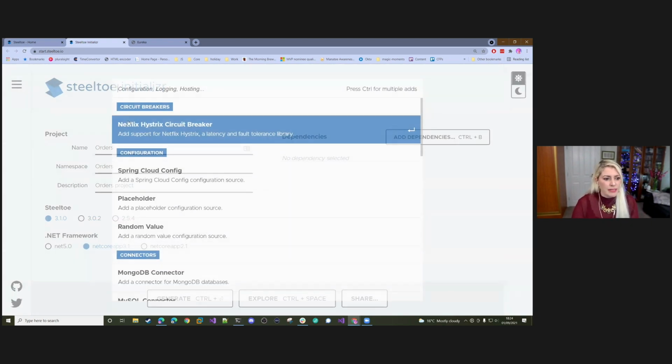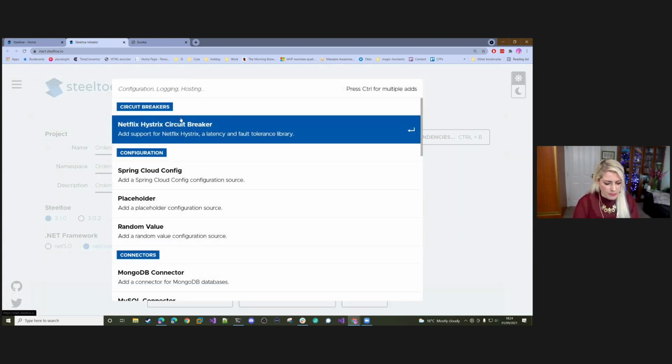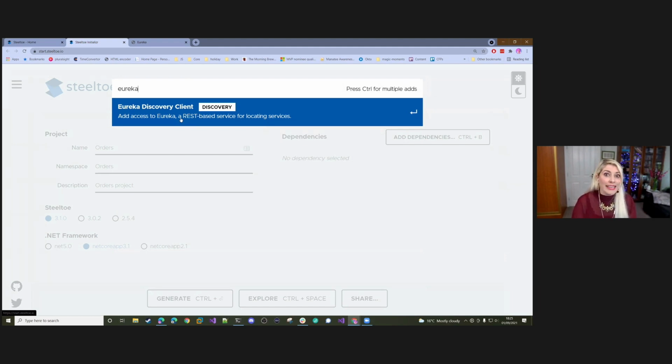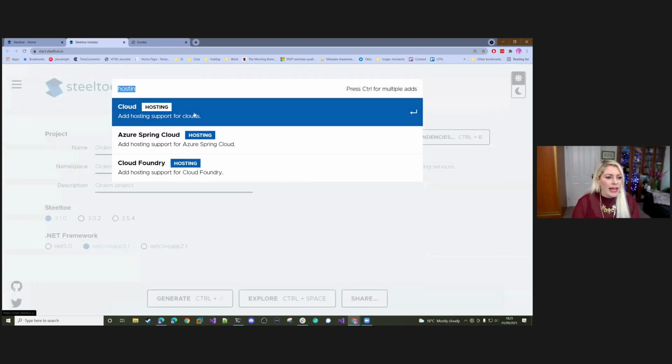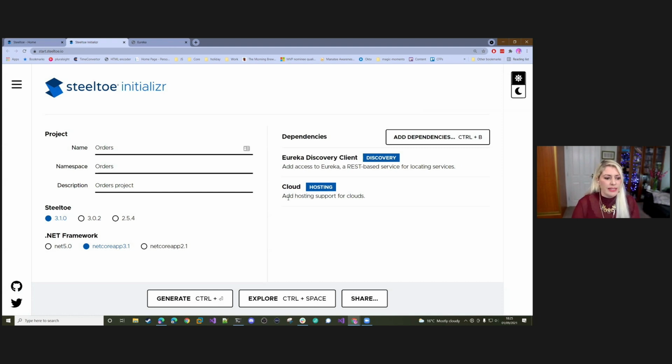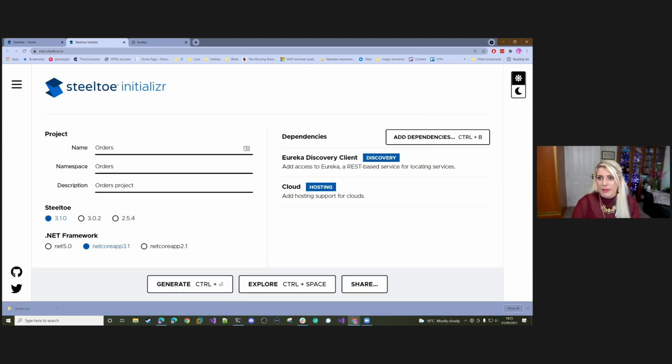Now we're going to add a couple of dependencies here. The first one is going to be Eureka, because I'm going to show you how you can easily connect an app to Eureka. We're also going to need hosting. And those are the only two things that we're going to need for now. So I'm going to click Generate. And then we're going to take this down into the command line. So let's go and have a look.